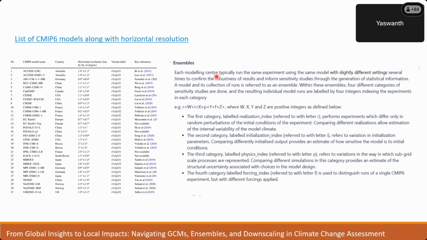So they also typically run with different settings. So that's how the ensembles are produced. A single modeling group can run the same model 10 times or 50 times with different initial conditions and different physics combinations. So that's why they have given a notation. When we download the data set also, it is important to see which combination from each model we are selecting, whether the model has been run with different initial conditions or different physics combinations.